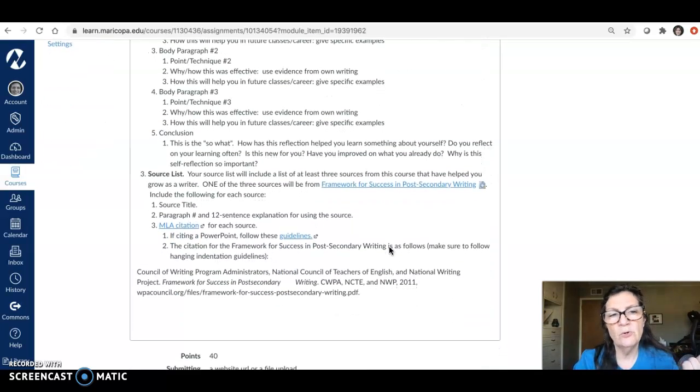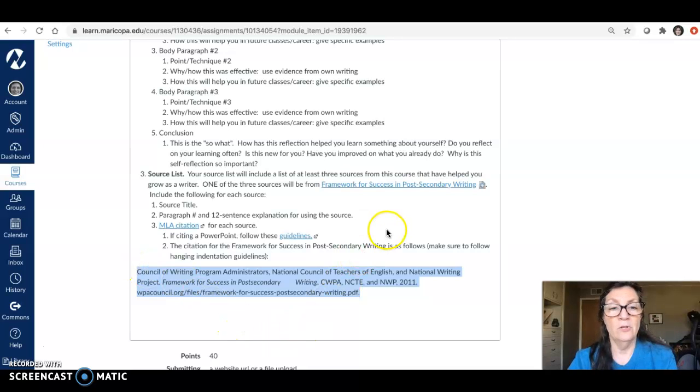And then you're also going to provide me with a list of your 3 sources, remembering that one source is going to come from here. And again, this is the MLA citation. It's kind of wonky. Please fix it and make it a hanging indent as you copy and paste that in. I apologize that it went in wonky, but it's there for you.